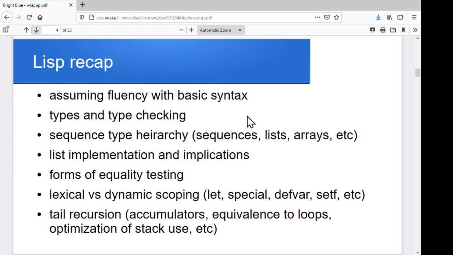We looked at the different layers of equality testing that Lisp provides, right? The EQ versus EQUALP versus EQL, right? All these different ideas that provide you with different functionality. We looked at the idea of lexical scoping versus dynamic scoping, right? Let blocks versus declaring something as special versus what defvar does and what happens with a setf. So again, all of these things are things that hopefully come flooding back as we get ready for finals.